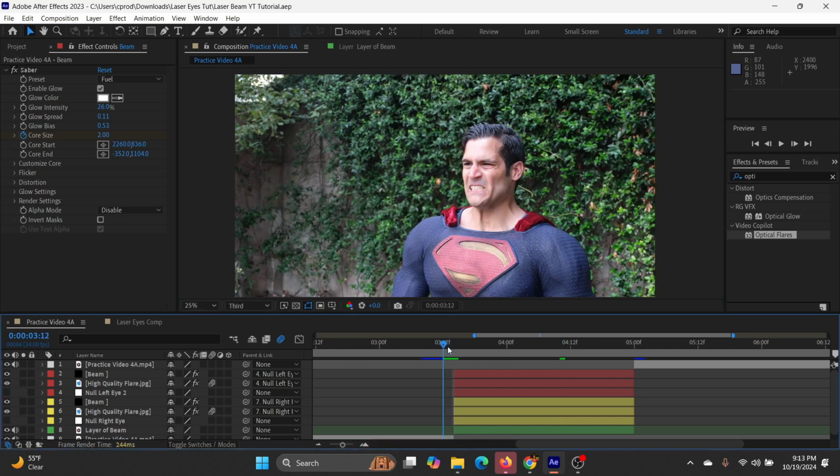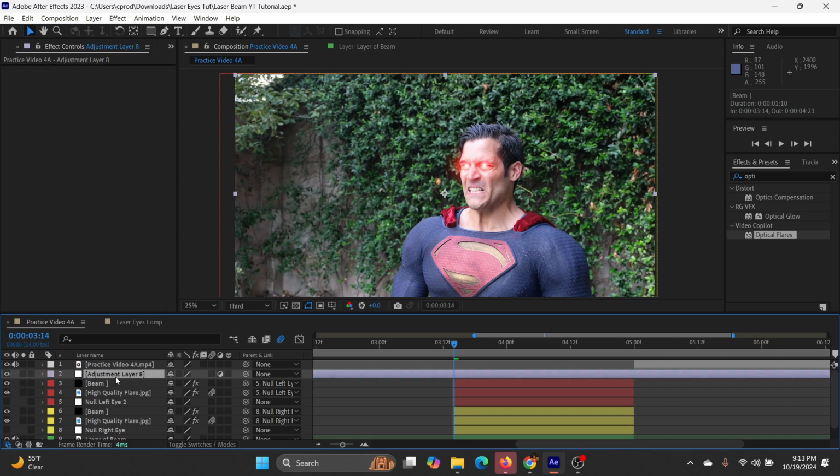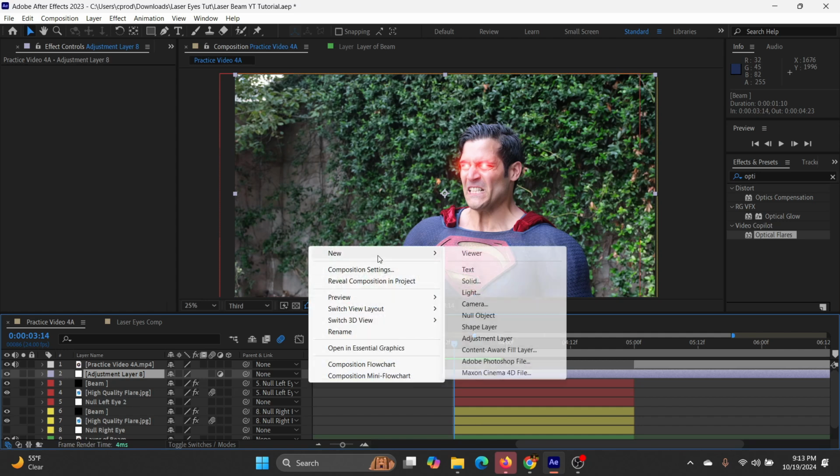We're going to come all the way over here and click on this beam layer. And we're going to go ahead on our keyboard and hit Control Alt Y or Command Option Y if you're using a Mac, to create an adjustment layer. Now, if you can't create an adjustment layer, right click this area, go to New, and click on Adjustment Layer. That's another way to do it.